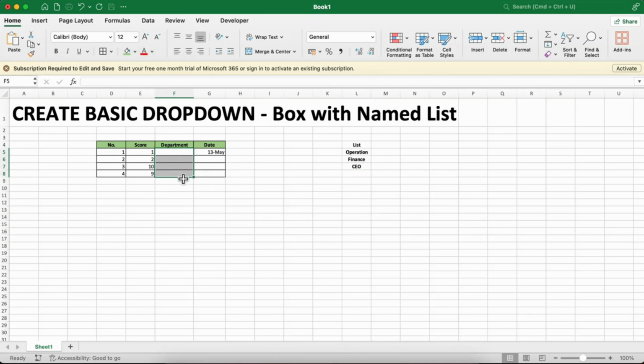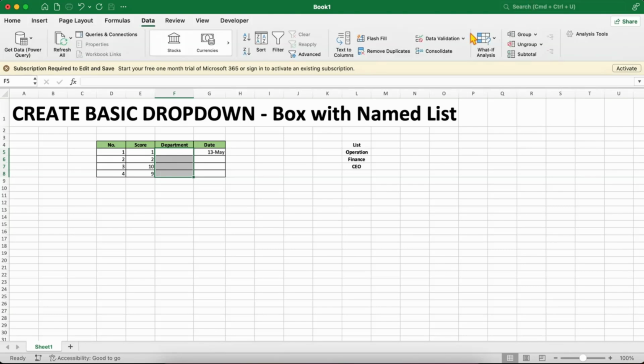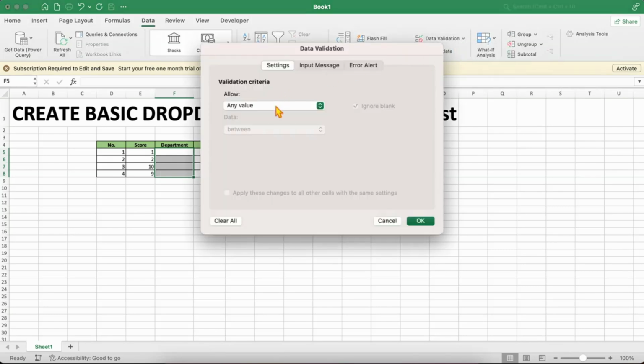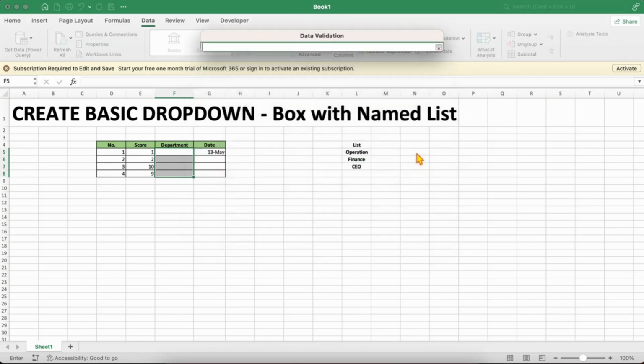After clicking OK, your dropdown menu will appear in the selected cells, showing all the items from your named list. The powerful part is that if you ever need to add, remove, or change an item in your original named list, the drop-down menus will automatically reflect those changes without needing to adjust each drop-down individually.